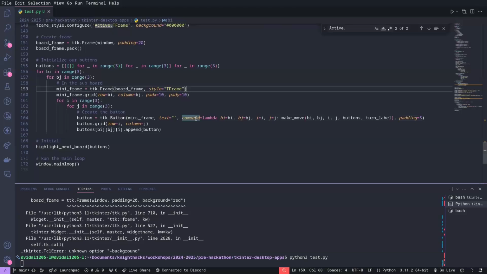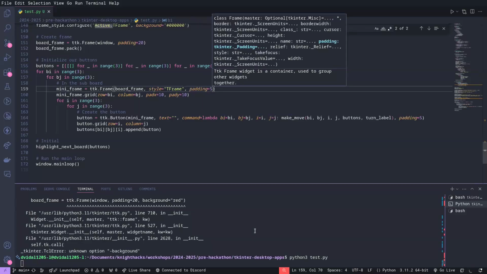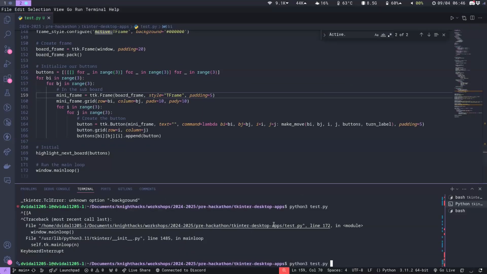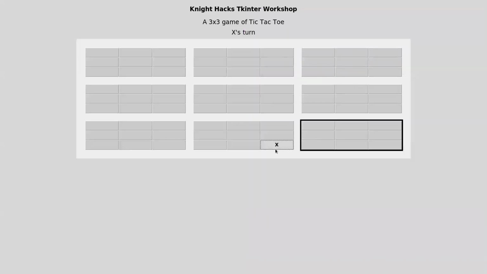Padding in the frame probably wouldn't work, would it? We could do padding 5. Maybe. There you go, padding in the frame. Okay, so now that took a while. I'm sorry for the trouble and sorry for holding you guys.